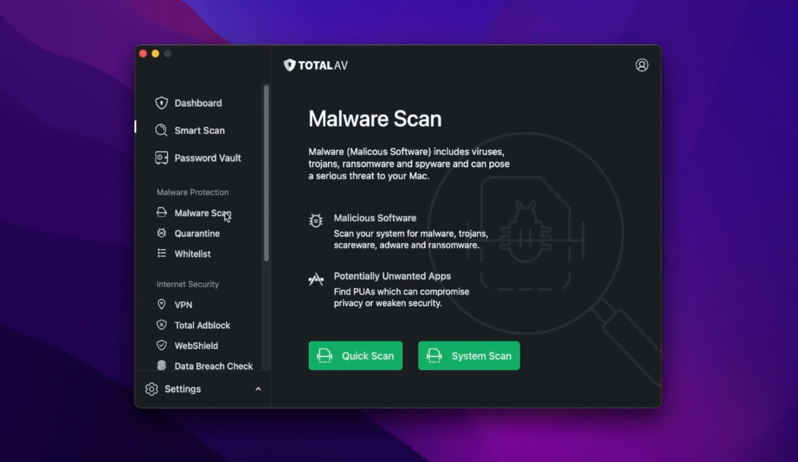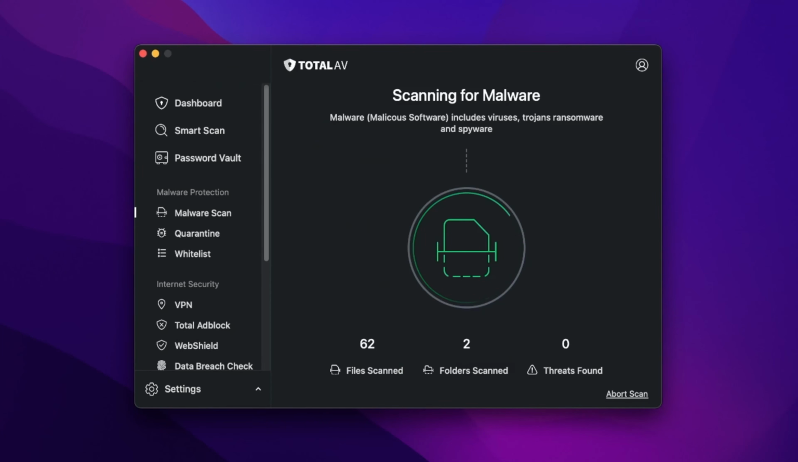Now, once you have the app, run the full scan. It might take some time, but after it's done, learning how to get rid of Search Marquis on Mac turns into just simply following the antivirus instructions.